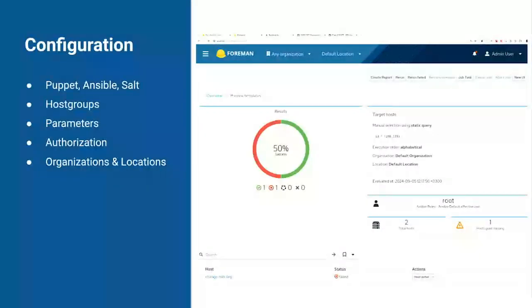Talking a little bit about configuration. We already mentioned Puppet, Ansible, and Salt. We also have host groups, which is basically a set of hosts that share the same configuration. It can be managed via host groups. We also have parameters, which is basically the same idea. You can define the parameters on the host groups, on the host, on basically each component that Foreman has. So it can be DHCP, it can be DNS.